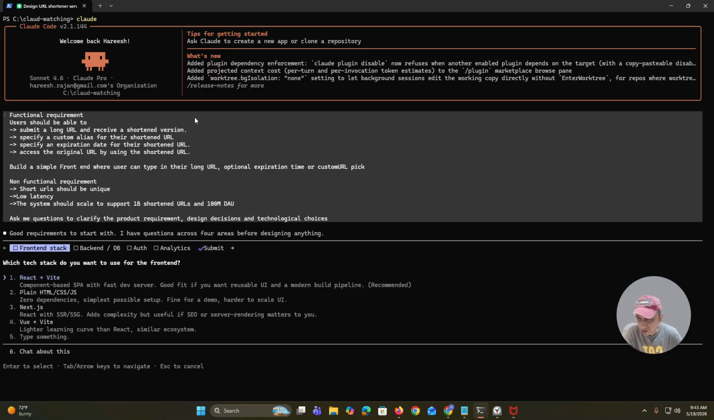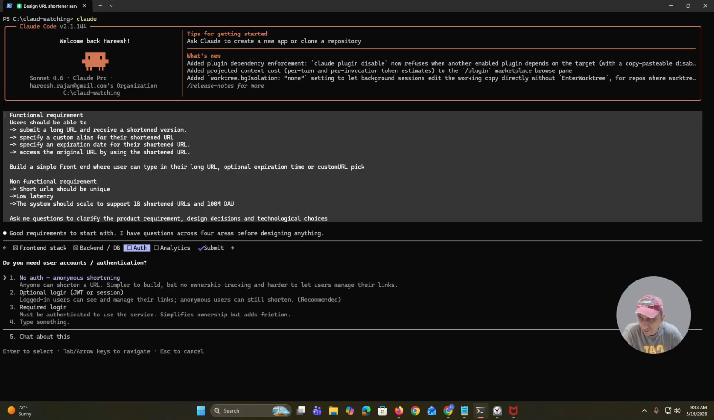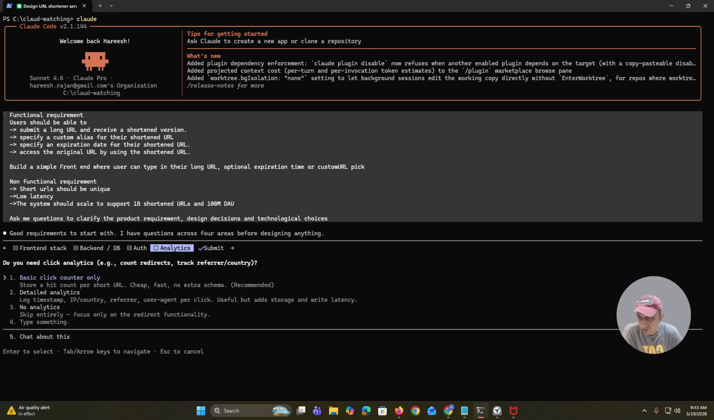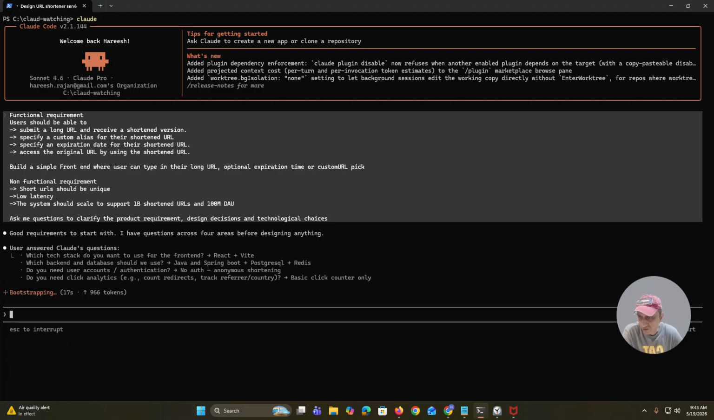So let's see, what type of front end stack do you want? I guess React. I'm not a front end person, but React seems good. And back end and database. So I would want Java and Spring Boot because I'm more familiar with that. Plus Postgres is fine for now. And Redis. Do you need user accounts or authentication? No, no authentication for now. Do you need any click analytics? Yeah, I guess we'll just have the basic click analytics. So these are my responses.